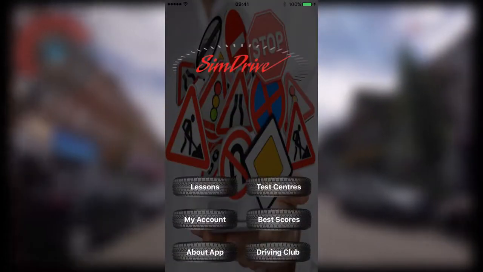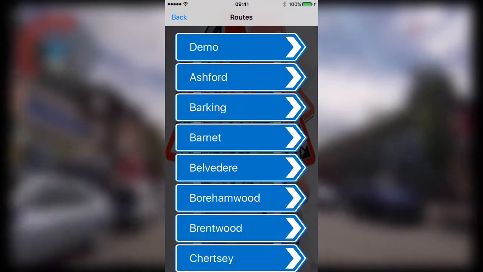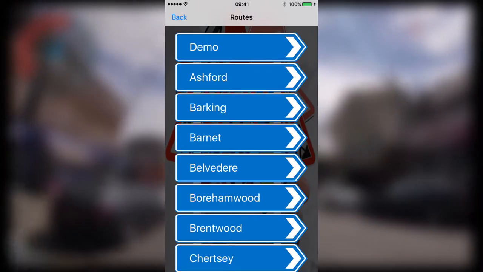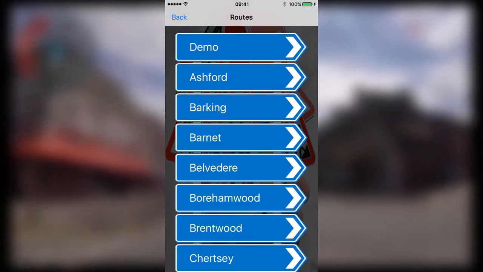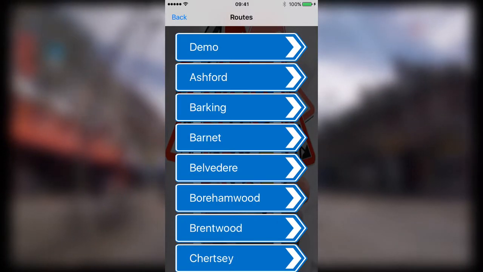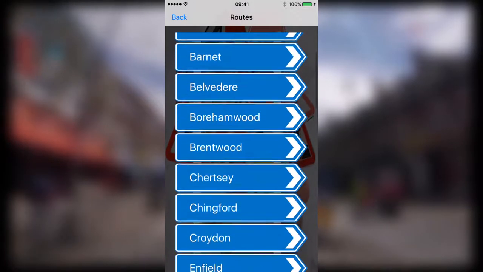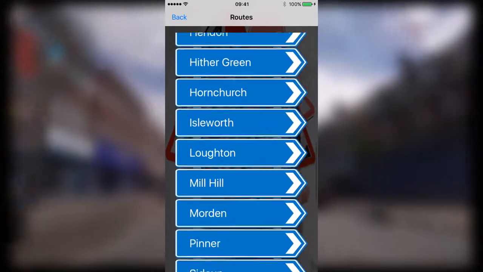The next section we'll be covering is test centers, and this is one of my favorite parts of the app. If you've got a test booked, say in the next couple of weeks, and for work commitments or studying commitments, you really can't get away to do as many lessons as you want in that area, this app gives you the opportunity to practice that test center, to get a feel for the area and the traffic conditions.